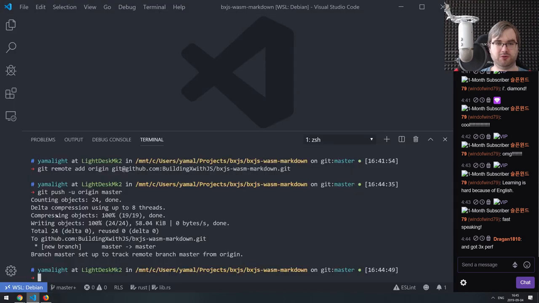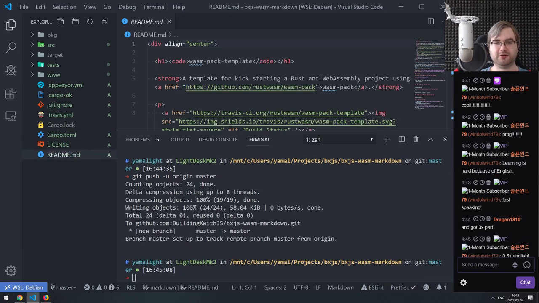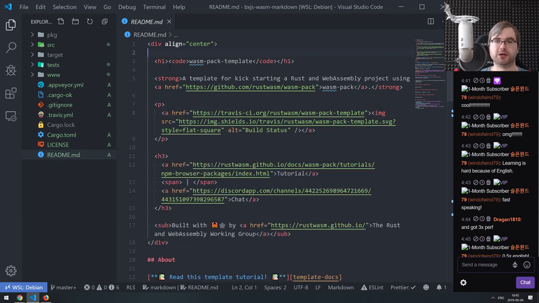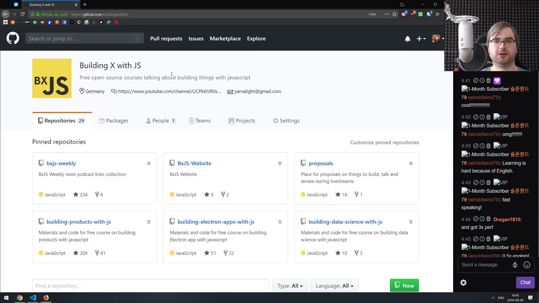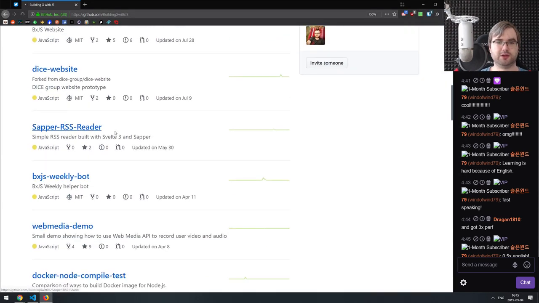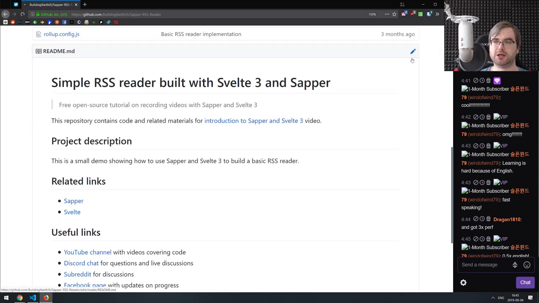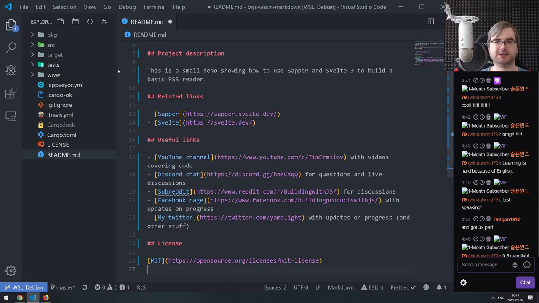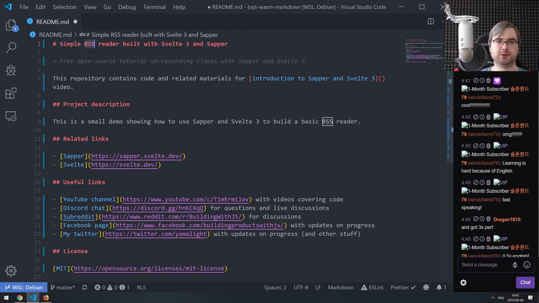Let me just update the README. You know what? I don't like that it's a default one. That's not a good view, right? So let's see. It's literally HTML here. Okay, kill that. We can go to something like Snapper RSS Reader and edit this, copy all of that, paste it here, and be like simple Rust wasm module that renders markdown, on rendering markdown via Rust wasm module.